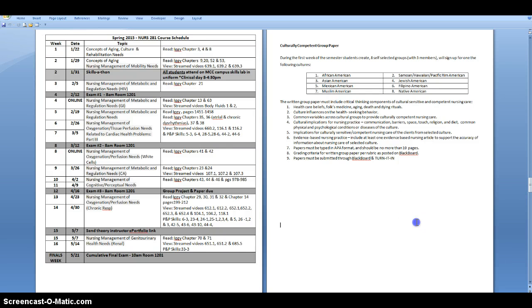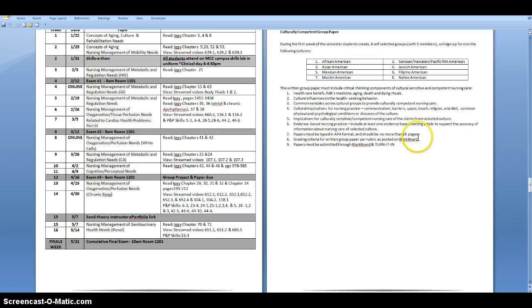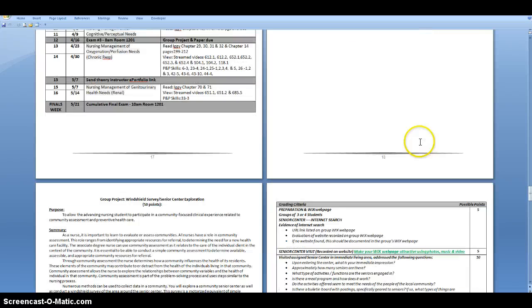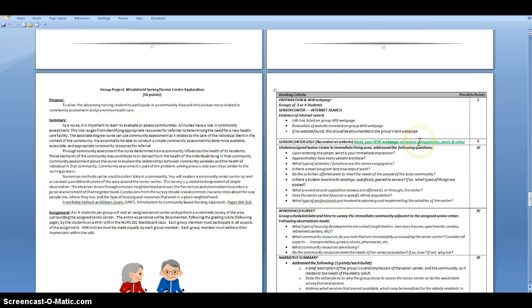Under assignments, we have your culturally competent group paper. You need to get on to Blackboard and sign up. This is self-selected as to which group you want to be in. You have to have 3 members in a group, and here are the outlines of what we want on the paper. And if you go on Blackboard further, there's a very detailed grading rubric.